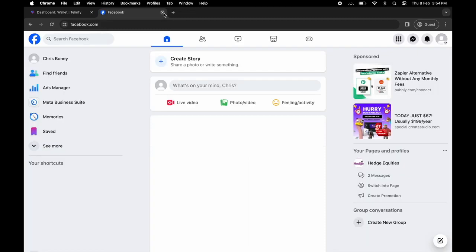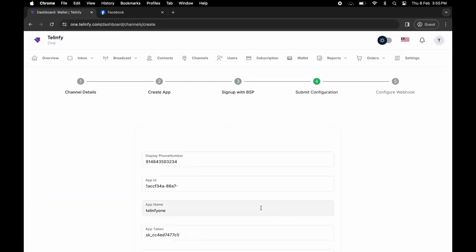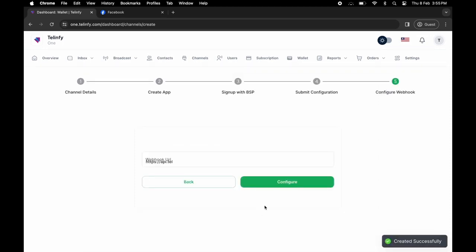Please contact your agent right after this step to help you prevent any miscommunication. Then proceed to your Telinfy tab and then click on Next. Then scroll down and click on Create Channel. Then click on Create Channel.